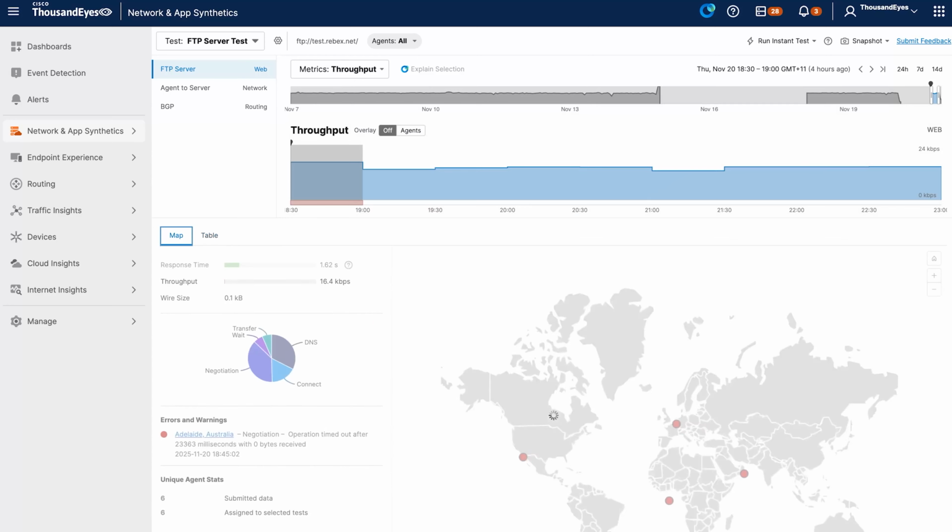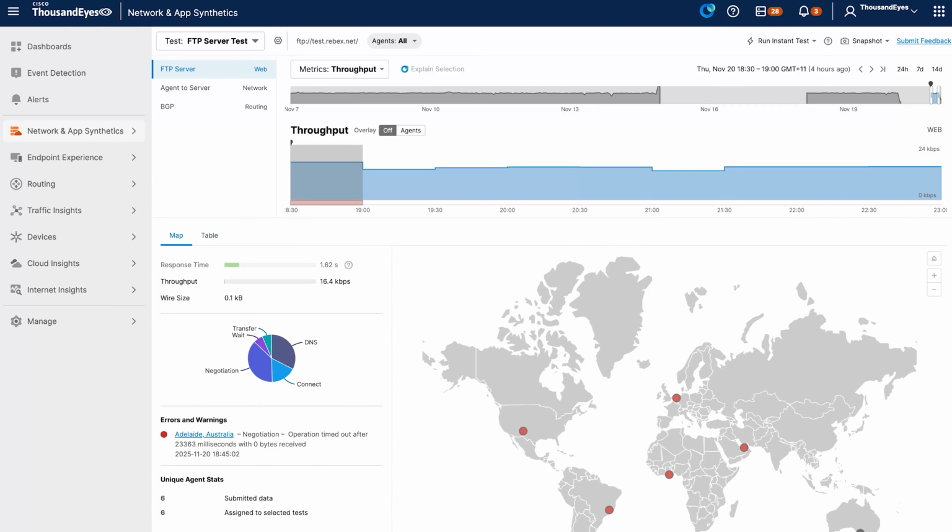Throughput is the actual rate at which data is successfully transferred over an FTP connection. It's calculated as total wire size divided by the receive time. Switching to throughput as the primary metric shows the computed averages area on the map, which contains the response time and throughput averages from all agents that completed the test, and a pie chart breaking down the throughput into connect, negotiation, wait, and transfer times.